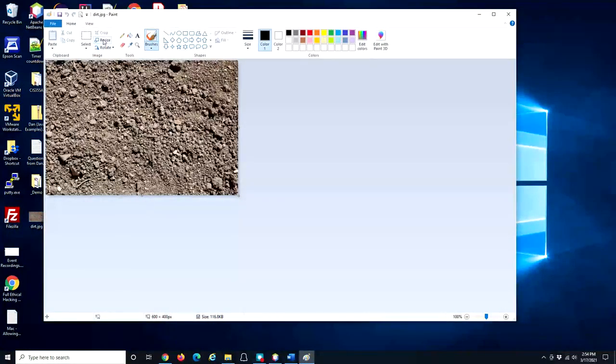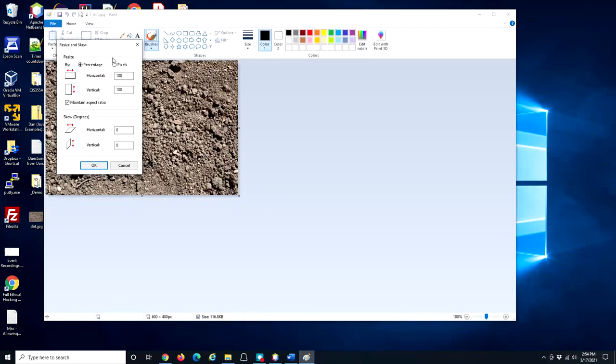Then you want to come up here to resize, and then you want to click on pixels right there. And then you want to change the horizontal. Now you'll notice that it says maintain aspect ratio. Make sure that that stays checked, okay? And then you want to change the horizontal to 400. So the horizontal should be 400 pixels. And don't worry about the vertical, it will change automatically. The horizontal is what matters for our application.